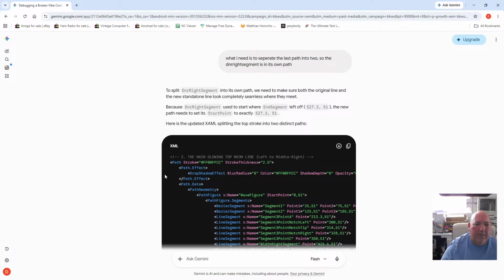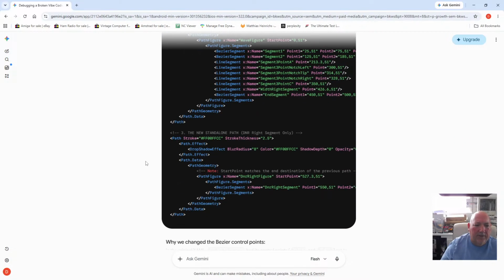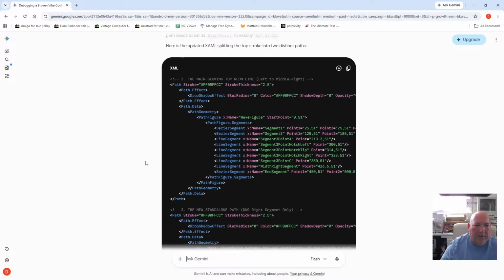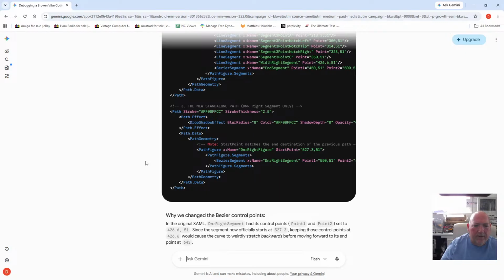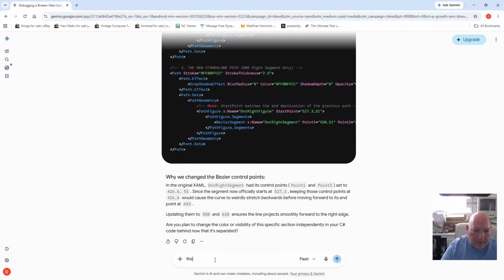Here's splitting the top stroke. So you've got two, right. Right in segment, then we've got the DNR segment needs to work like the first segment, the noise blanker.